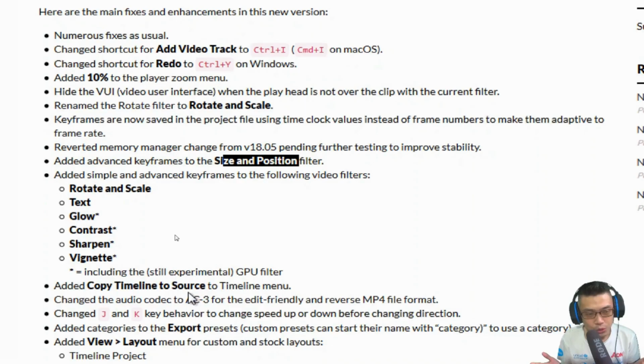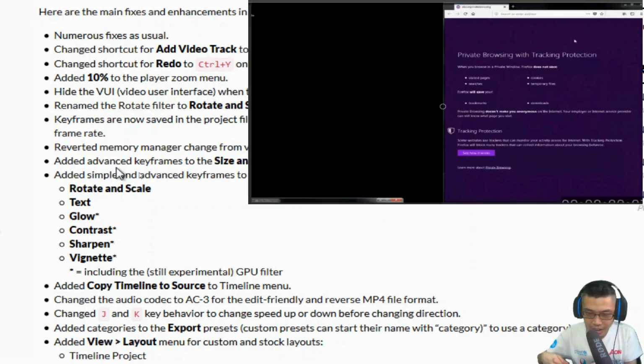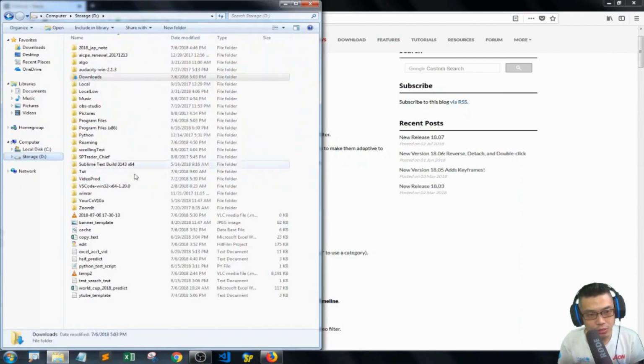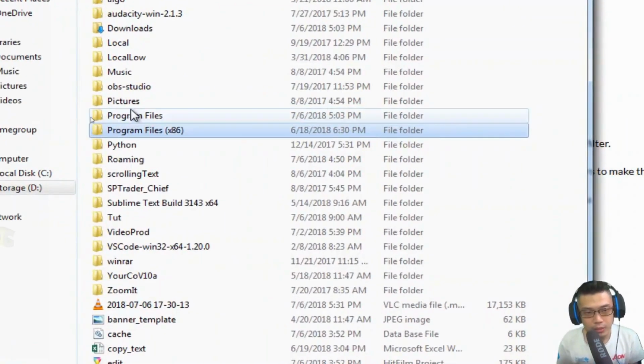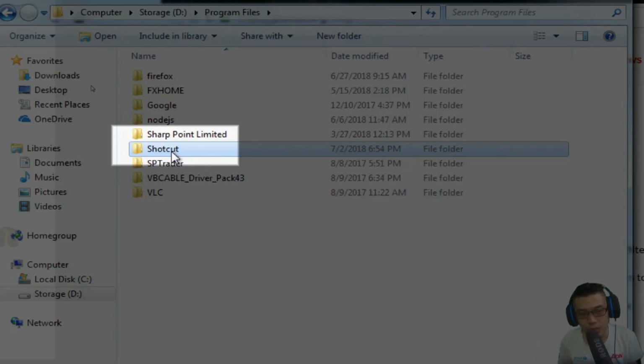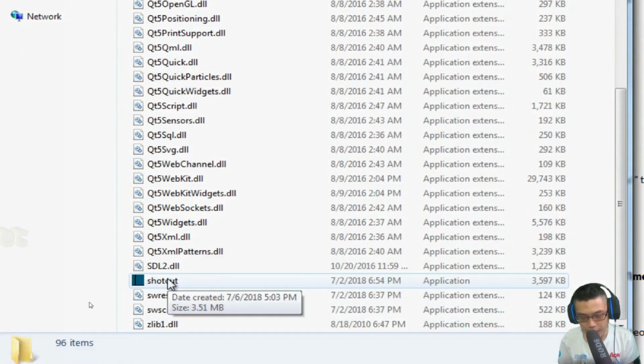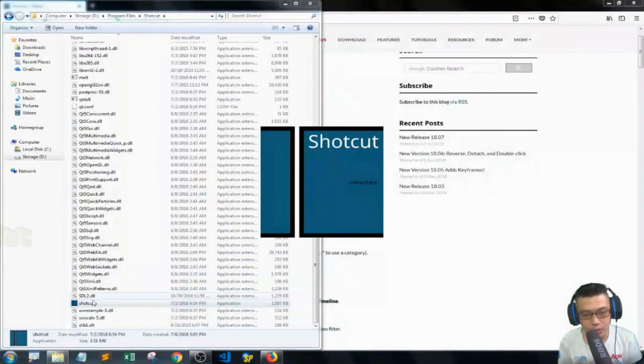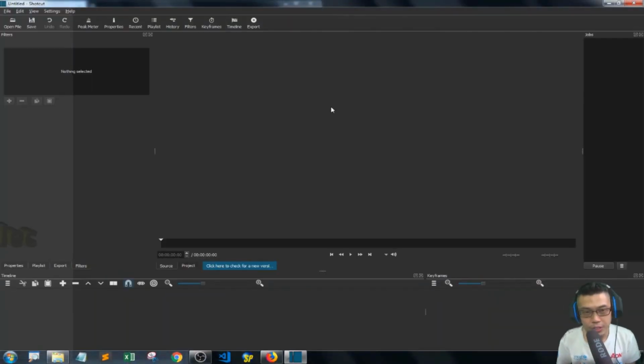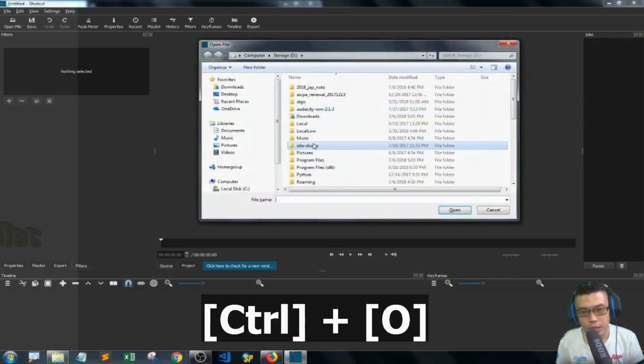I spent almost 2 hours to figure out how to use the advanced keyframes for the size and position. Basically what it does is just pan and zoom. Let me grab a file. Okay, so I just save the portable zip to my program files in the shortcut. So you see it here and I click shortcut, look for the application file. All right, shortcut. So let me press Control O.